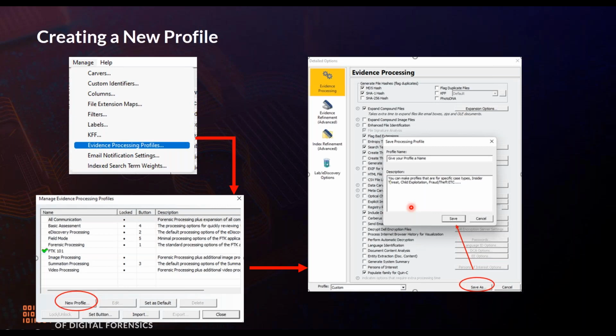But if you're going to make a new profile or adjust any of the profiles in your case, in the database manager screen that we're used to, just go up to Manage and Evidence Processing Profiles. That's going to pop up the Manage Evidence Processing Profile window, as you see here. These are the ones that are already created for you by default, except for the 101, I made that. We can create a new profile by clicking New Profile and then picking our items, or we can build off of a previous one.